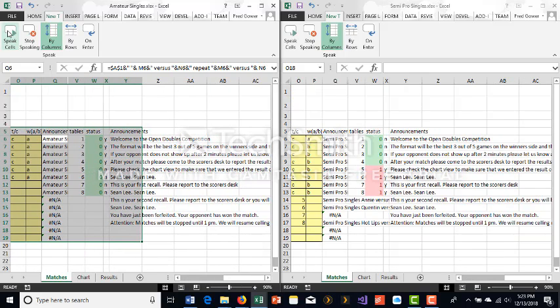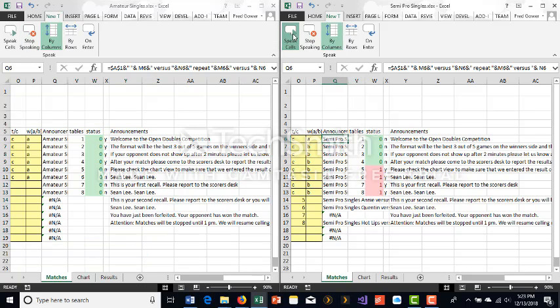Amateur singles GGGG versus CCCCC repeat GG. And I can also call matches over here. Semi-pro singles Gregor versus Spy repeat Gregor versus Spy on table C.